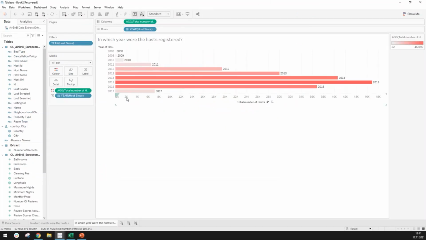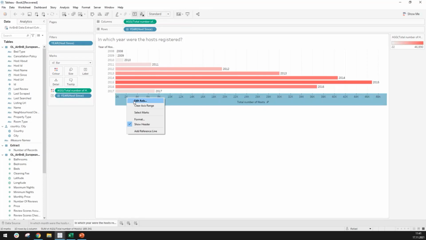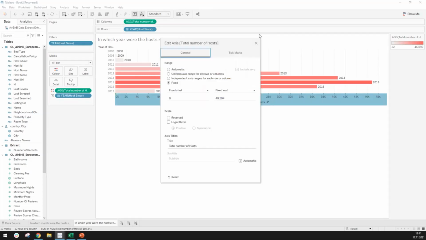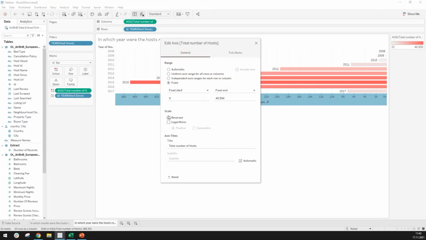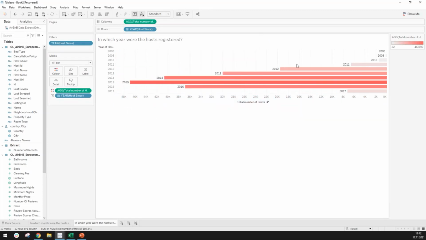I will again click with the right click of the mouse, Edit Axis. And what I want to do here is reverse this axis. I want my year to be on the right side. So I click reversed here, in scale, reversed. Okay. That's exactly what I wanted to have.